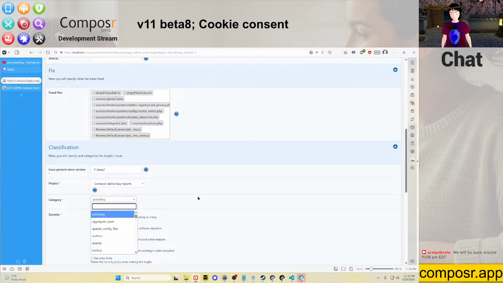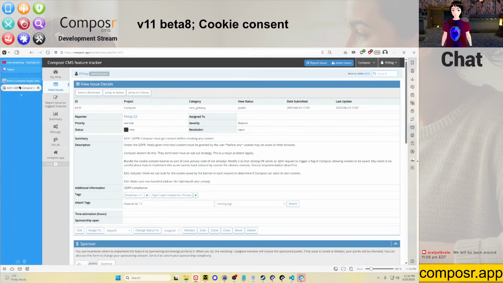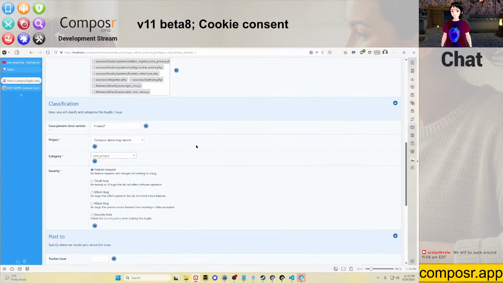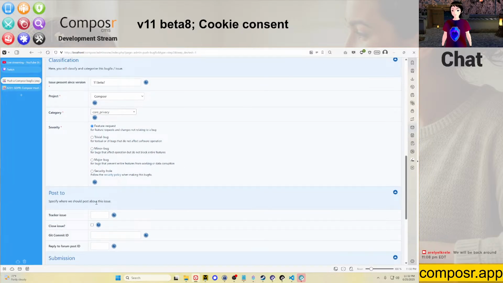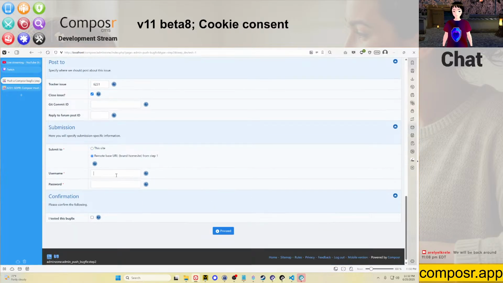All right. This is core privacy. I think this was a minor. Oh no, this was a feature. Composr tracker issue 6231. Close the issue. Remote base URL. Once again, I'm going to have to copy my password over. And we did test it. We're going to go ahead and proceed and publish this bug.